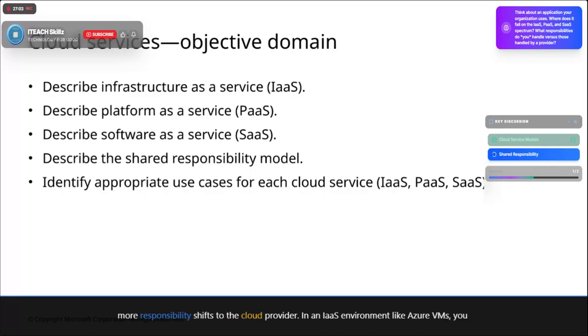In an IaaS environment like Azure VMs, you manage the operating system, applications, data, runtime, middleware, everything above the virtualization layer. With PaaS, Azure handles the OS and middleware, but you still control your application and data. In SaaS, Microsoft takes care of almost all aspects, including the application itself, leaving you to focus on using it effectively.